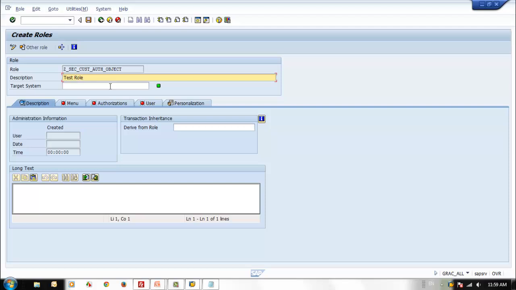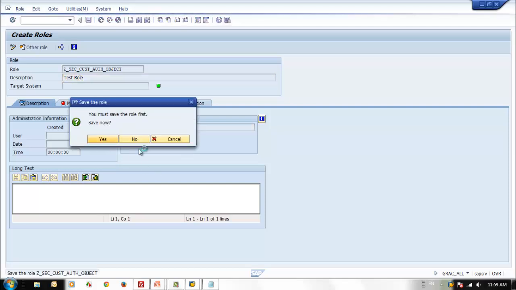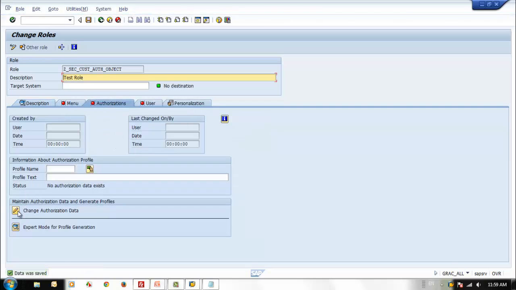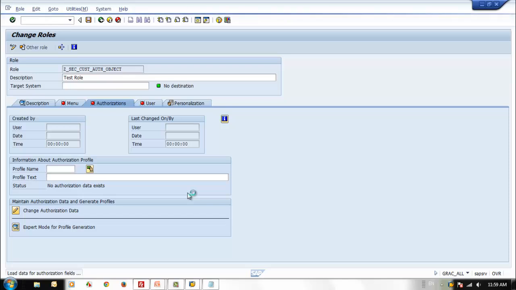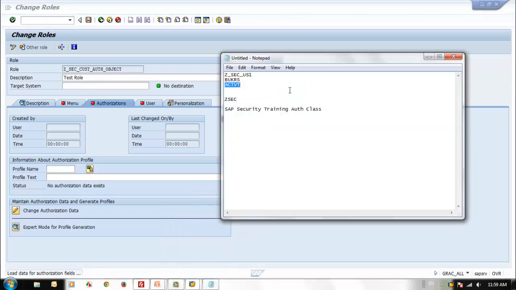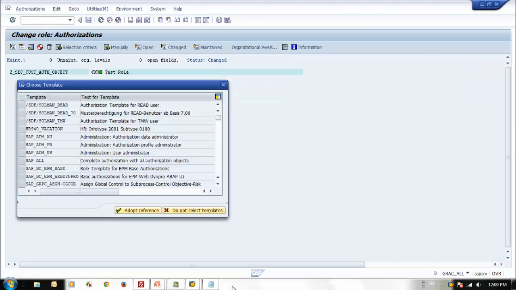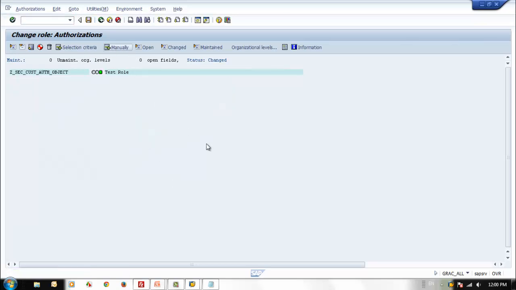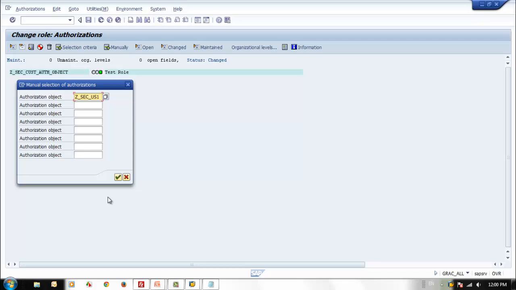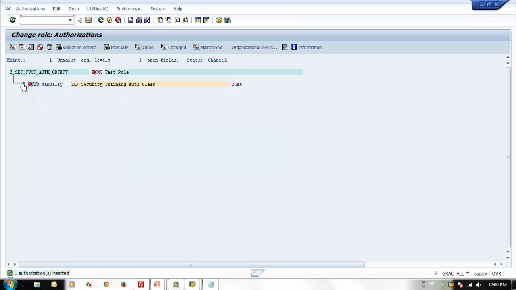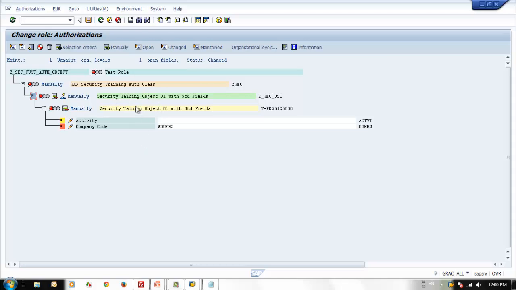Test role. Going to change authorization data. The template, manually assign. So this is my authorization object right here. Now you can see it comes under the authorization class, that is security. Then this is the detail of this one.